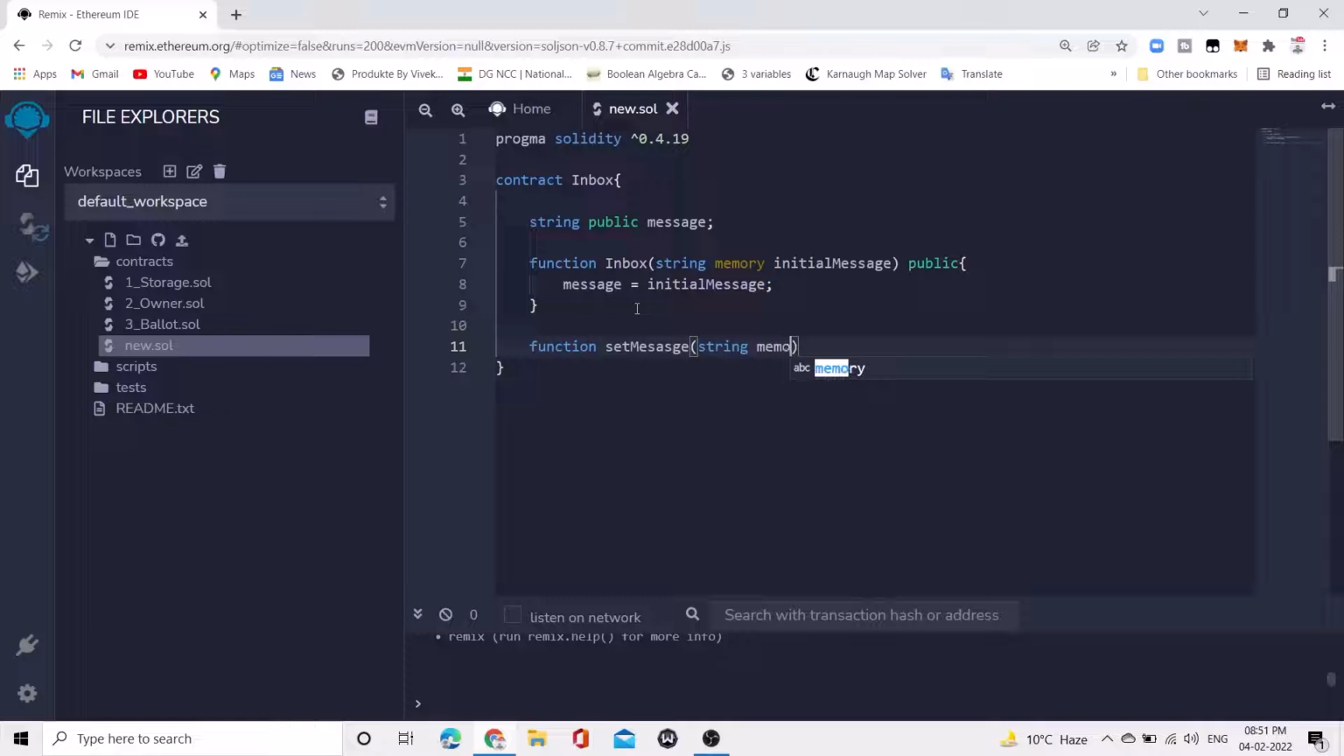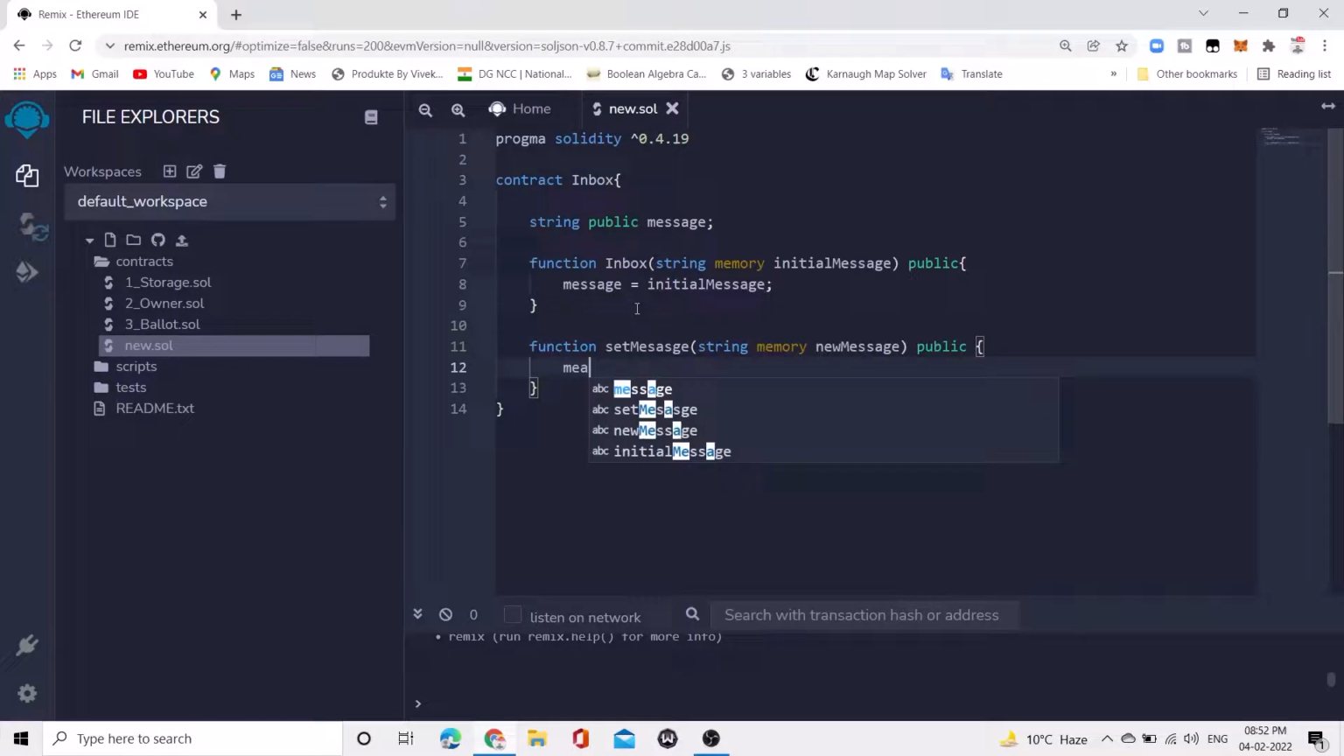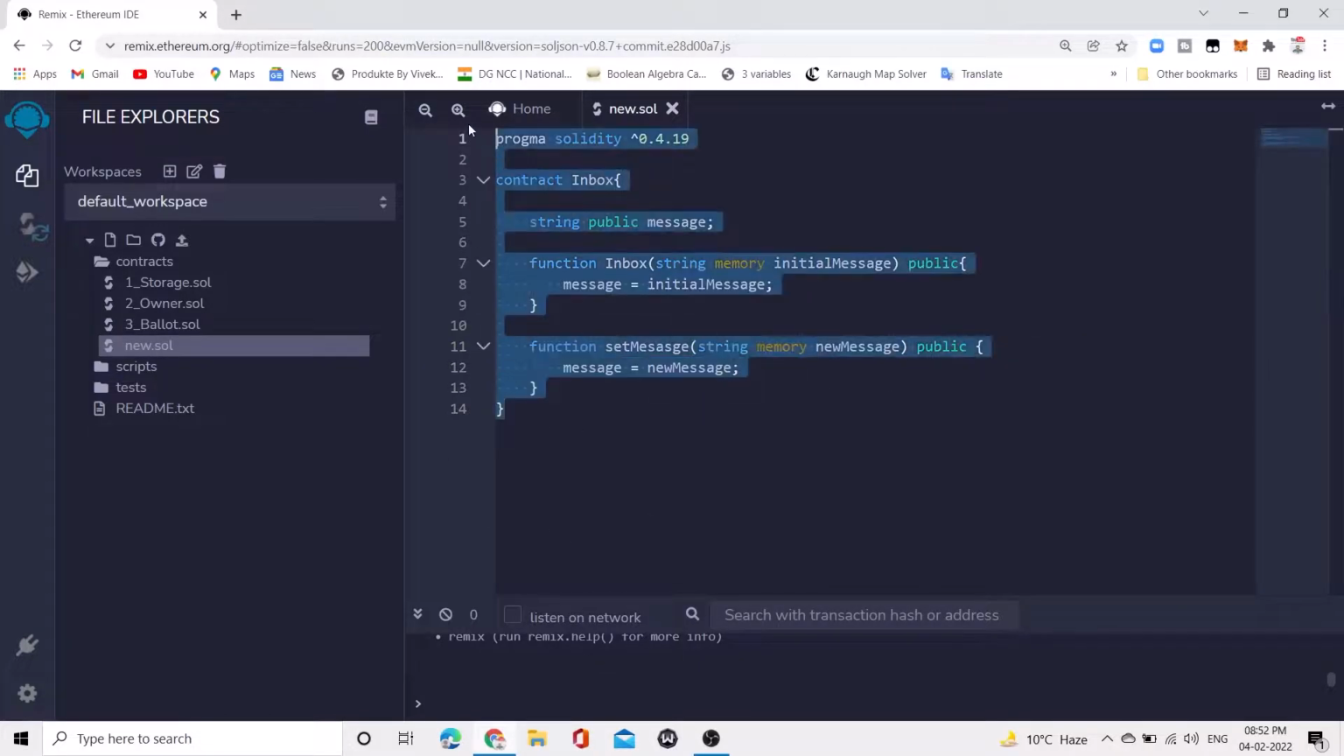So I would like to use memory over here again, because I want to save this inside our function. So let it be new message. The syntax should be the same so that I am not explaining again and again. And here again we are going to use message because we have declared it outside. So let it be new message. So the message will be saved inside our memory called new message. So now this is the syntax.